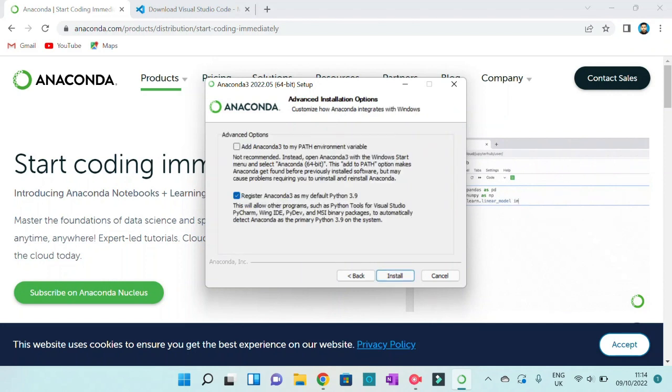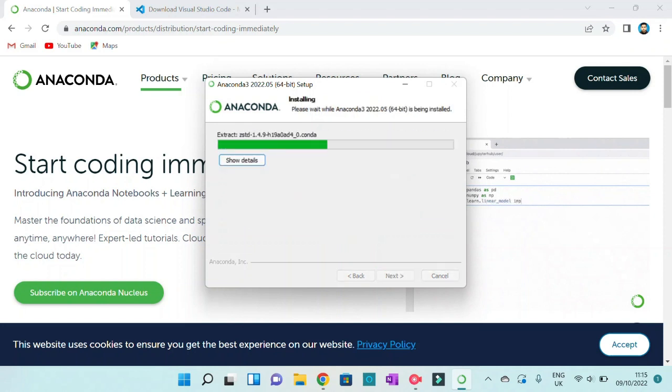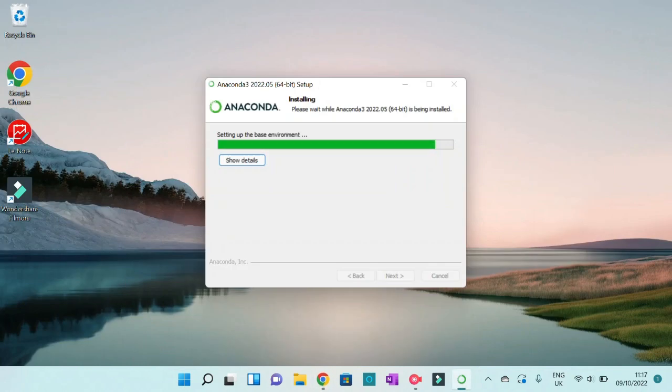Click next again. Now this is an important step. If you have already installed Python or Anaconda, you have to uncheck this. But if you haven't installed Python yet, you have to check this box. Now because I'm installing Python and Anaconda on this computer for the first time, I'll check this box. Click install. Please note that this installation can take a while to complete.